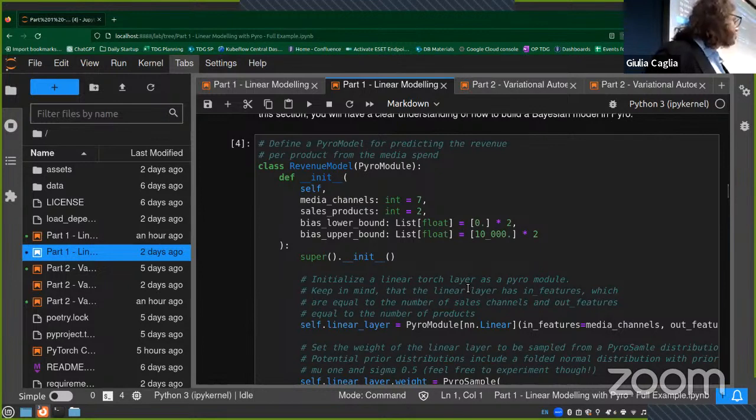But then we can already get going by defining a model. I think the signature of the initialization function is the same also in the empty template notebook. But essentially what we're doing here is defining our class, the revenue model, as a subclass, inheriting from the Pyro module, because we of course want this model to be a probabilistic one, not a frequentist one.